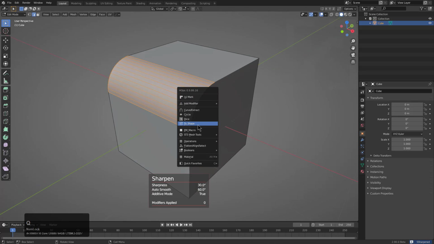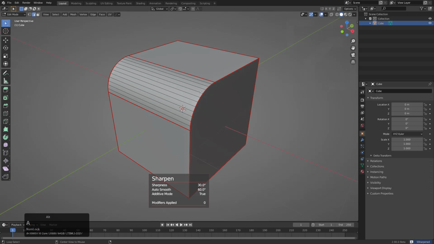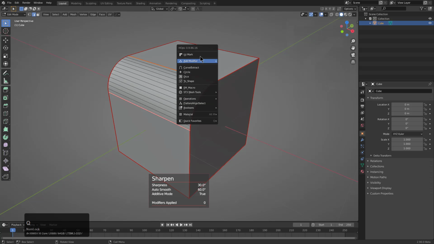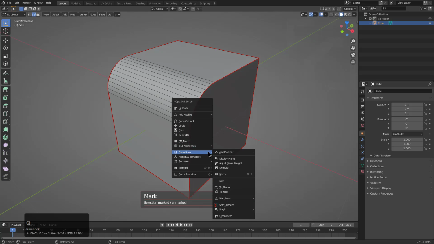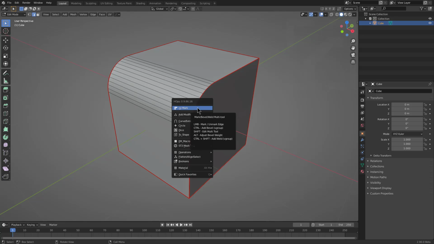However, sometimes it is important to go in and display your marks in order to make sure that you're not marking an area like here that you may not actually want to be marking. So the next one that we'll be talking about in operations is adjust bevel weight. This one is more of a classic and is actually delegated to mark as alt click.